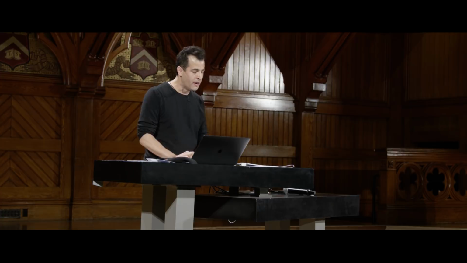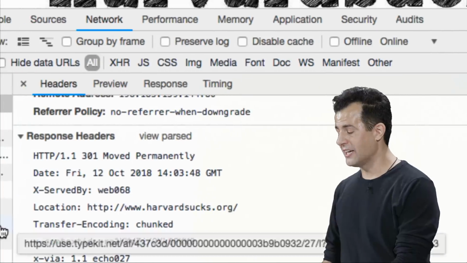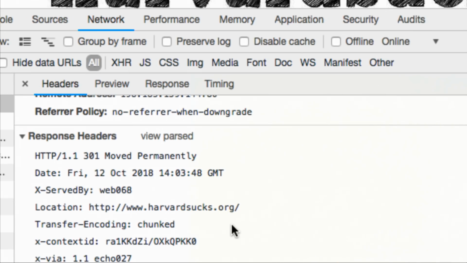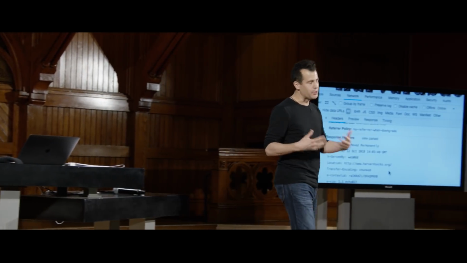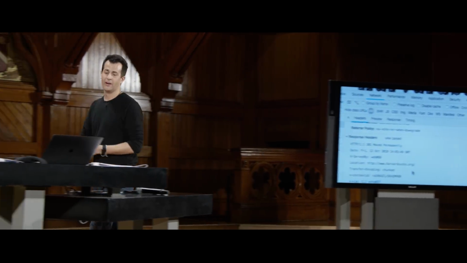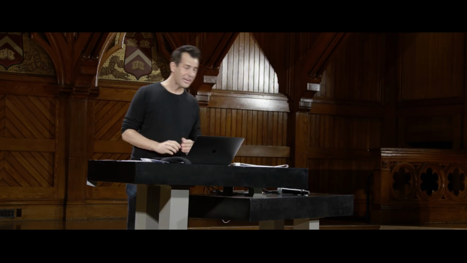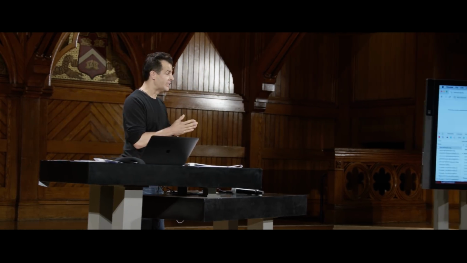But you can see here, all right, so there's a minor one. So harvardsucks.org actually now lives at www.harvardsucks.org, but then you actually stay there. And so I encourage you to go to this site as well as the other for all your Harvard and Yale shopping needs. So that is HTTP.